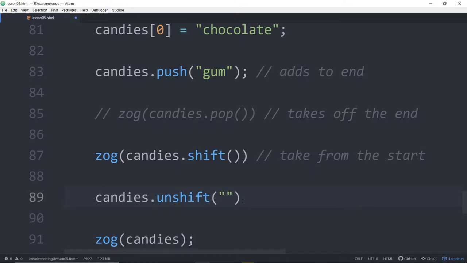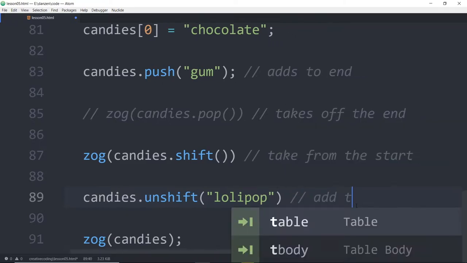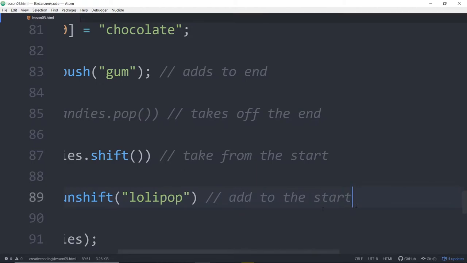So candies.unshift, and here we have to put something there. So instead, we'll put lollipop. Lolly, hey, it's the return of the lollipop. I think that's how you spell lollipop. It could be a lolly like that, but I think lollipop is just with an I. Haven't looked it up. All right, so candies.unshift, this will add to the start of the array.